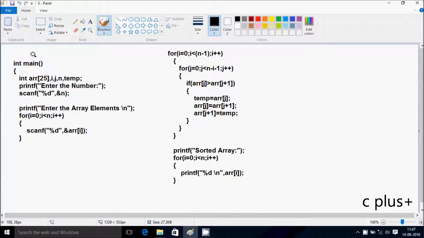Next, I'm going to discuss the driver method of this program. So if you debug the code, control comes to the main function here. Here I have taken five integer variables. First is arr, and right here I have given the size 25, so you can enter a maximum of 25 elements in the array. And next is i.